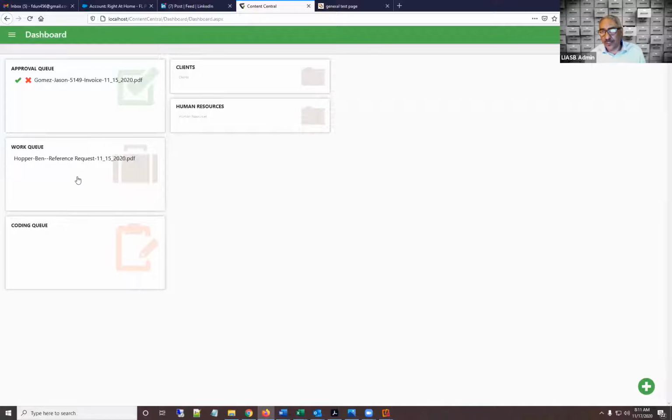Work queues. This could be for any business process or function where it says this person needs to do something with this document. So for example, let's say I want to track certain expiring documents that are going to expire in the next 30 days. Well, if I go back to my folder structure, it's not going to tell me when those documents are expiring.